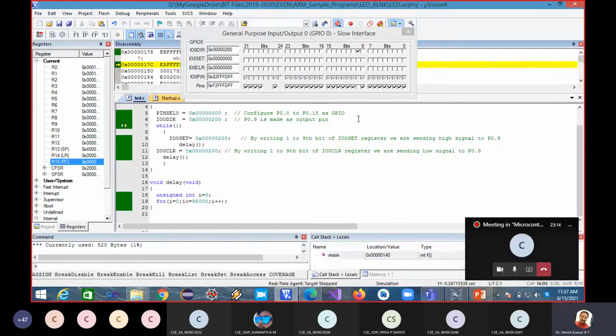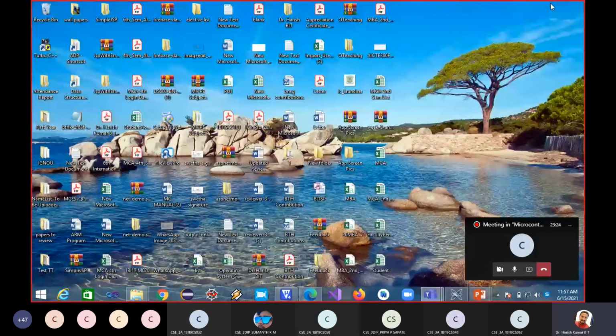So I guess you people understood the working of the program. Yes, sir. Okay. So now, let me minimize this. There also you can simulate. Even in Keil IDE you can simulate, but you cannot use all those components, LEDs and all, now.